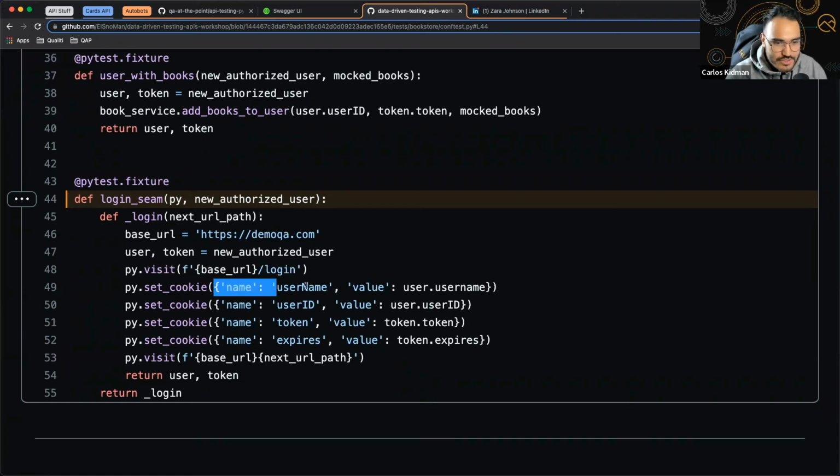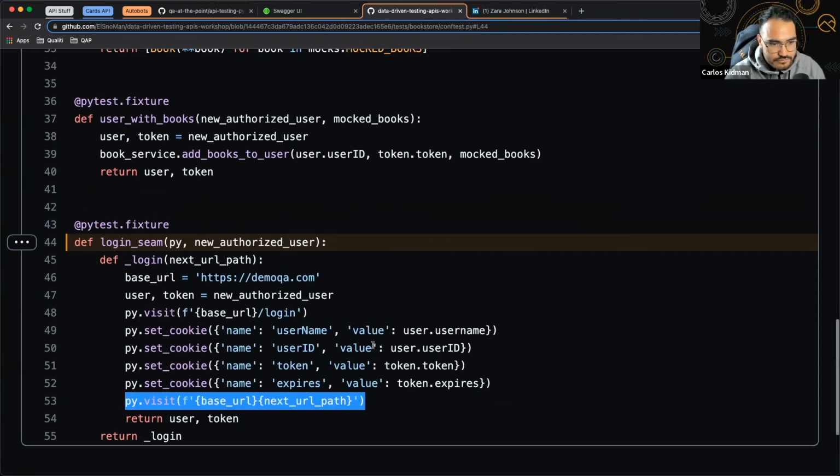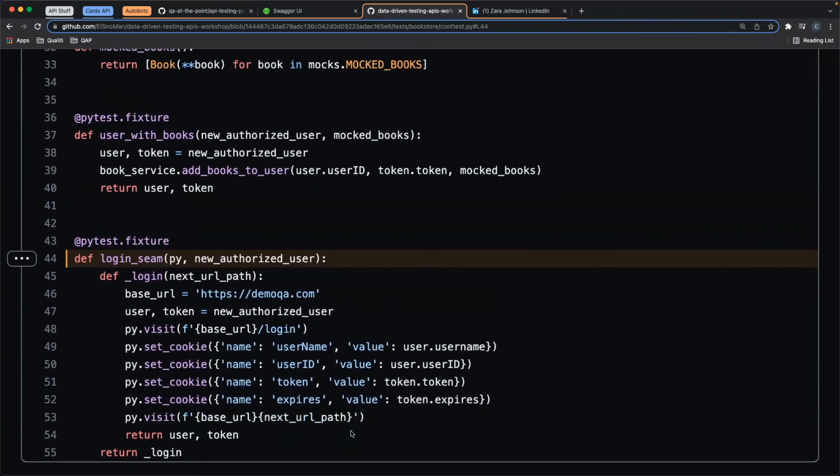We then set the cookies. There's a username, the user ID, the token, and it expires. This is what they care about for this website specifically. And then from there, we can land on any page we care about. Why do we need to set the cookies? That's how their website tracks their user, by setting these 4 cookies.